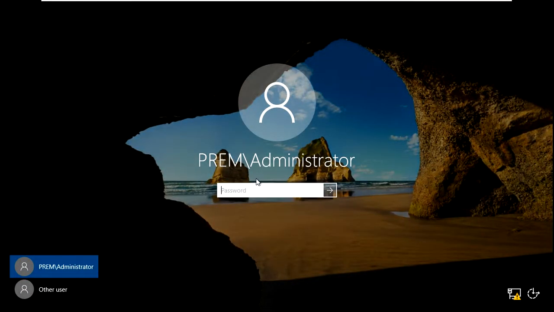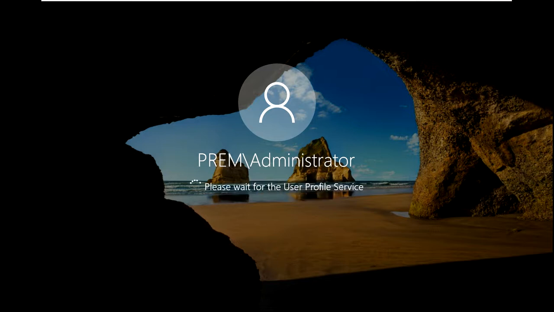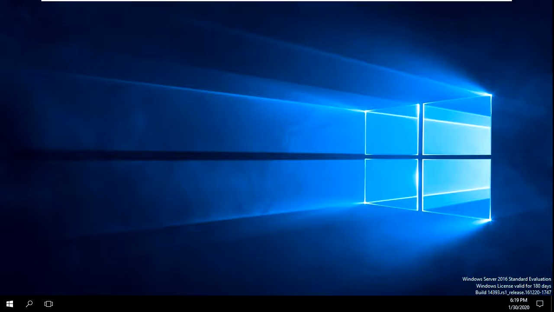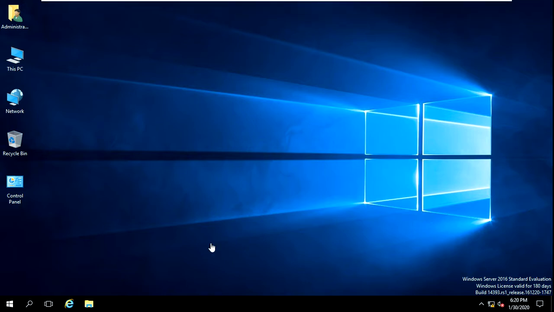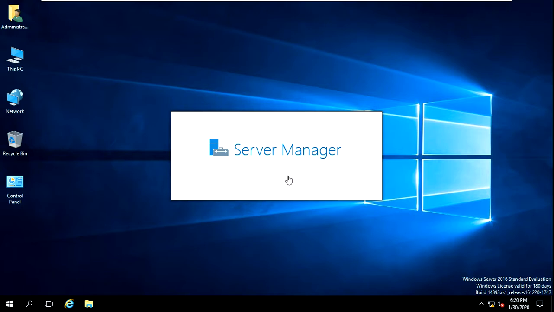Now I am putting the password. Now you can see here the domain name is here. That means our installation is successful. Now you can see here the Server Manager starting automatically. It will show the full process after succeeding the installation procedure.